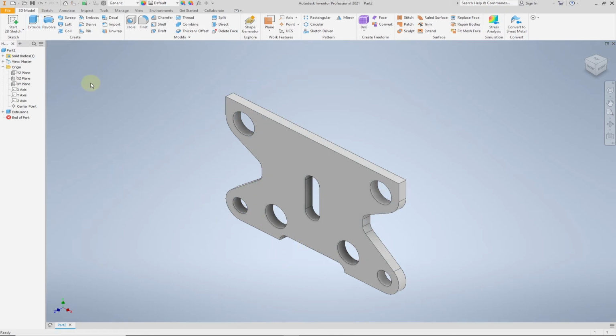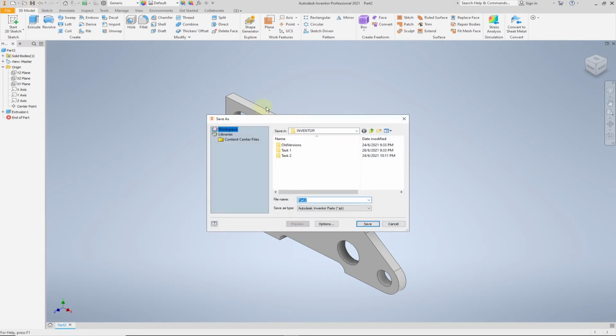Now we can save our part. I click at this icon here, save, and choose your file to save. Okay, name it as task 1.